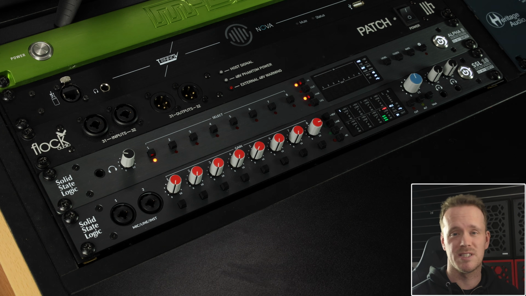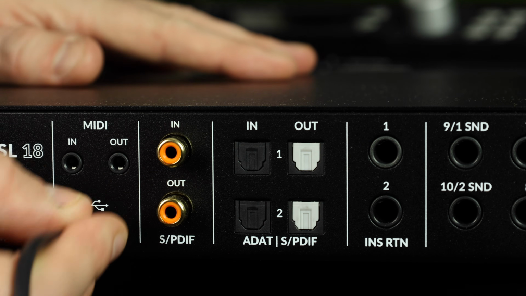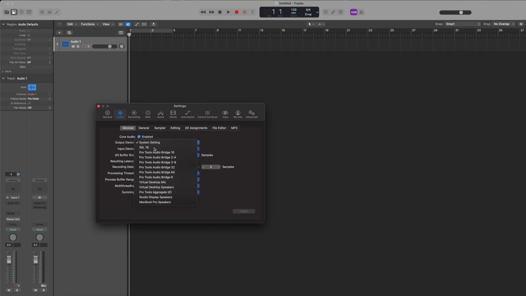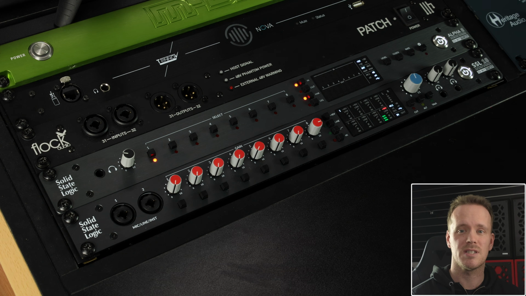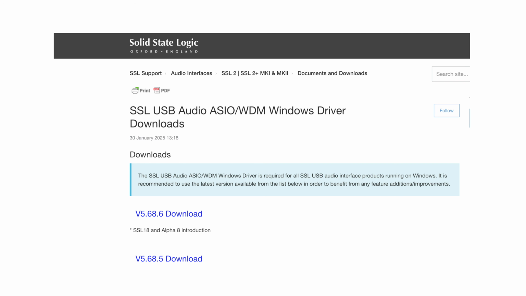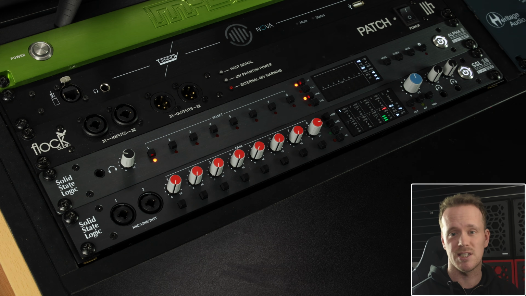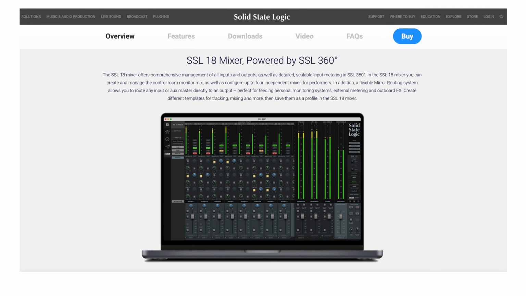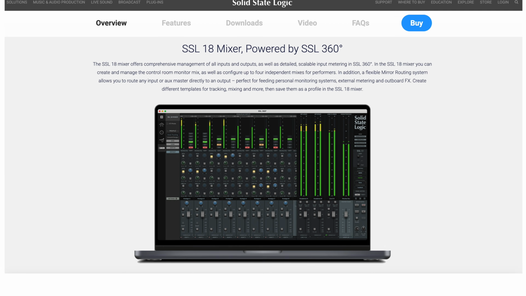Setting the 18 up couldn't be simpler. You plug the USB-C connector in, and being class compliant on Mac, it's instantly recognised in your DAW of choice, even without installing any software. On Windows, it's a simple case of installing a USB driver. I highly recommend you install the SSL 360 software that comes with it, as this will unlock a lot more potential to control it, for example setting up multiple monitor outputs and creating headphone mixes.